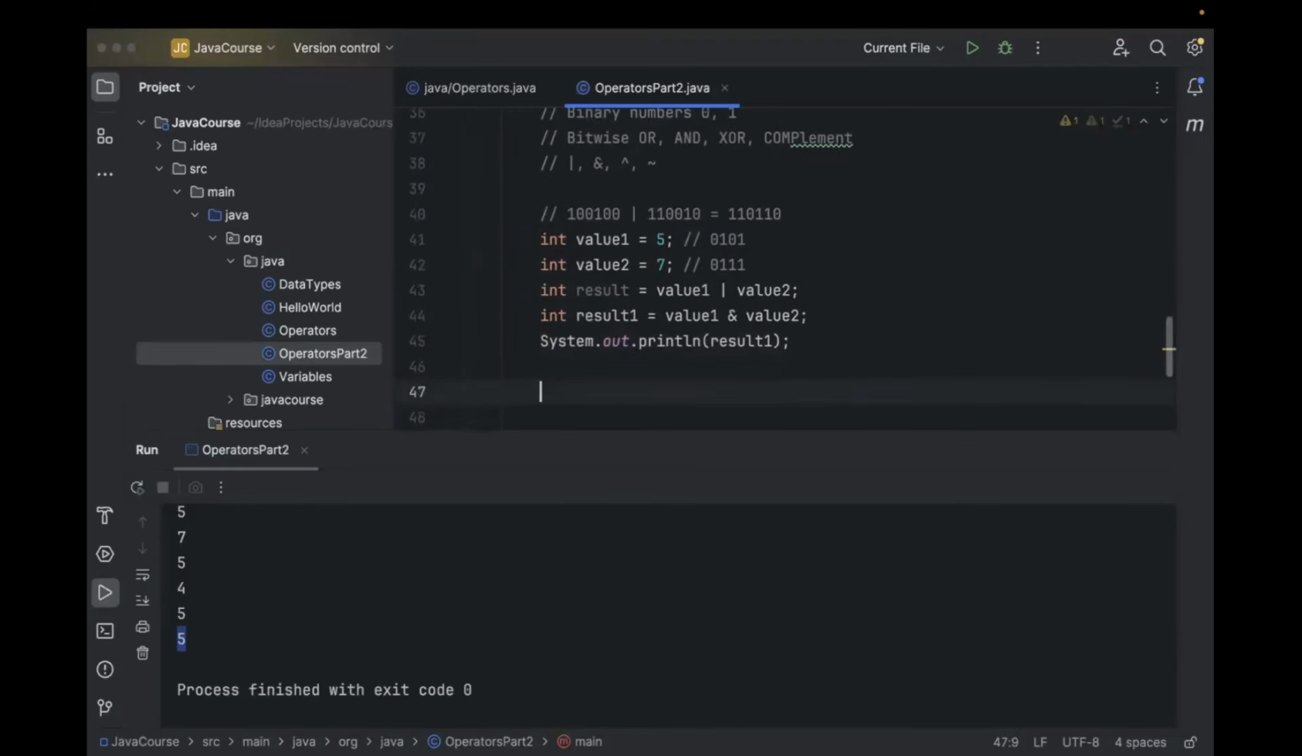Okay, now the next important thing is XOR. So how many of you know what XOR is? XOR means if both values are the same, return 0, that means the result is 0, else 1. So if both are the same, 1 and 1, then it is 0. If it is 0, 1, then it is 1. Okay, so what will be the result?